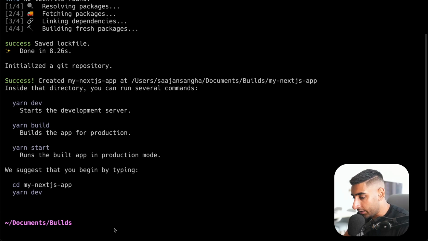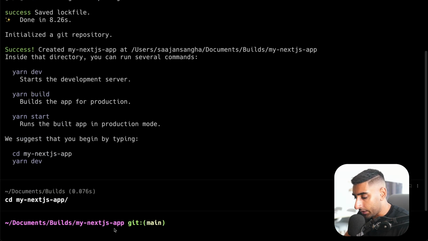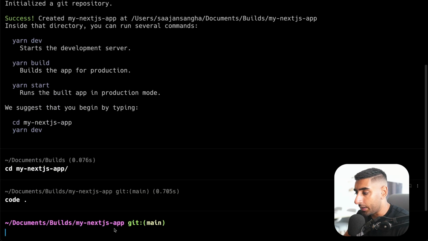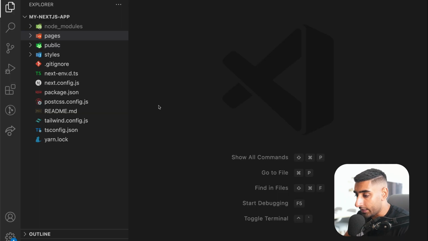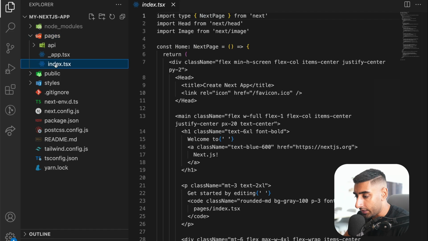Once our app is initialized, all we need to do is cd into the app. And then we're going to go ahead and type in code . to open up our code repo. So now you're going to see a starter template for a Next.js app. We're going to click on pages and head over to index.tsx.